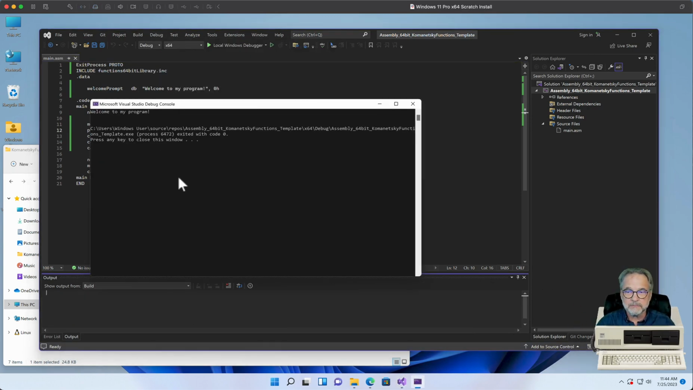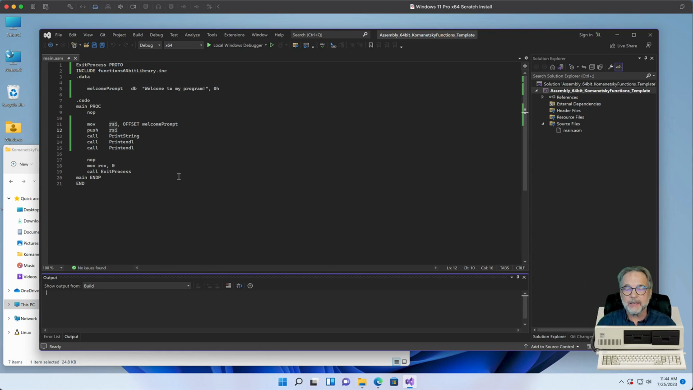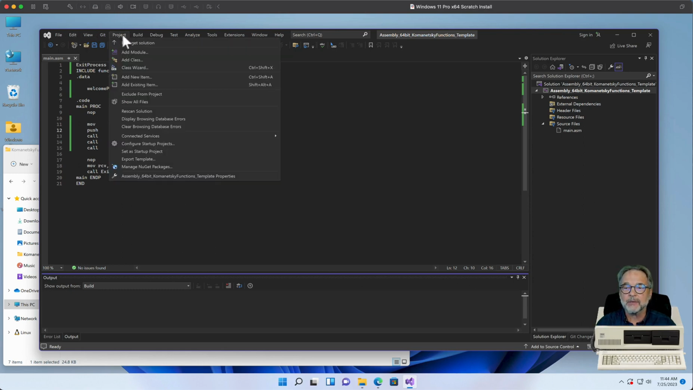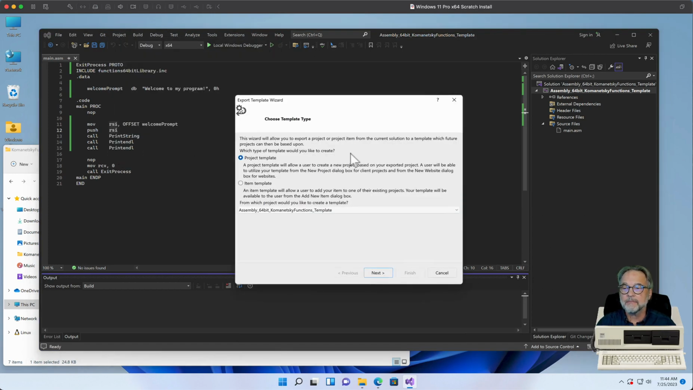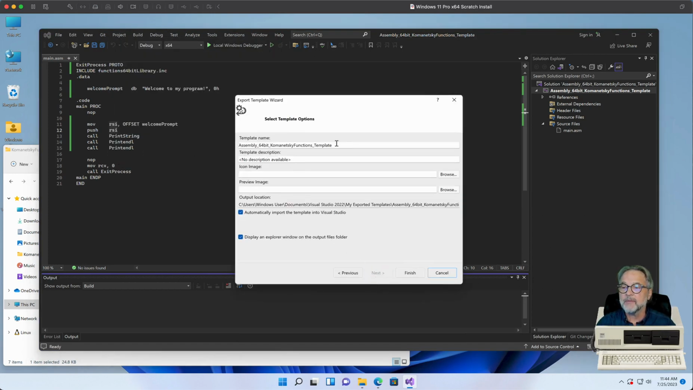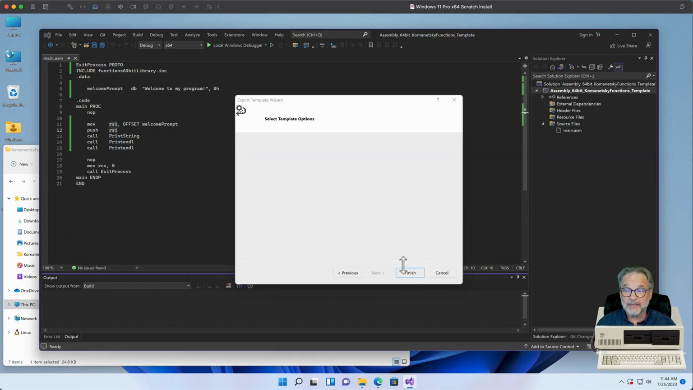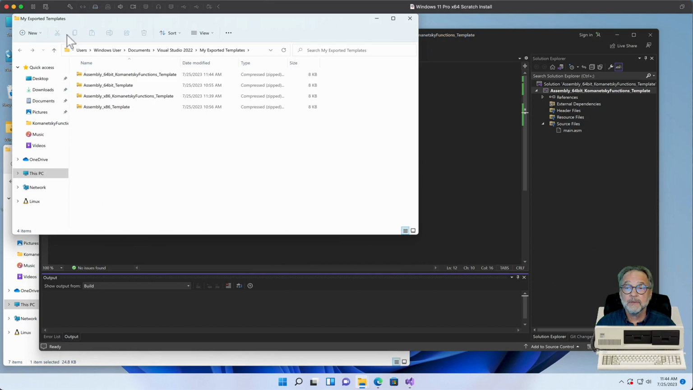Worked great. All right, let's quickly export this as a template. So I go to Project, Export Template. Next, it's got the name I want because I set up the project with that name, and I click Finish. There it is. There's my 4 templates. Very useful.